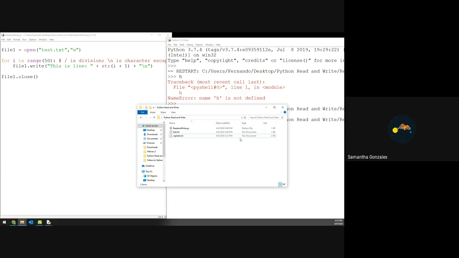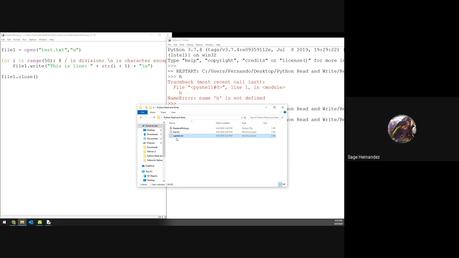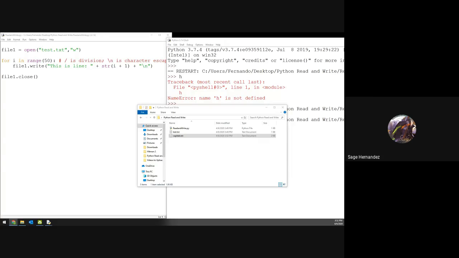Wait, where do we put the downloaded file? I don't know exactly what I'm doing wrong. Okay, share your screen so I can see what's going on. So when you're done downloading capitals, you put it in the same folder. You see how I have Python read and write, just put it inside there. Can you share your screen so I can see what's going on, Sage?